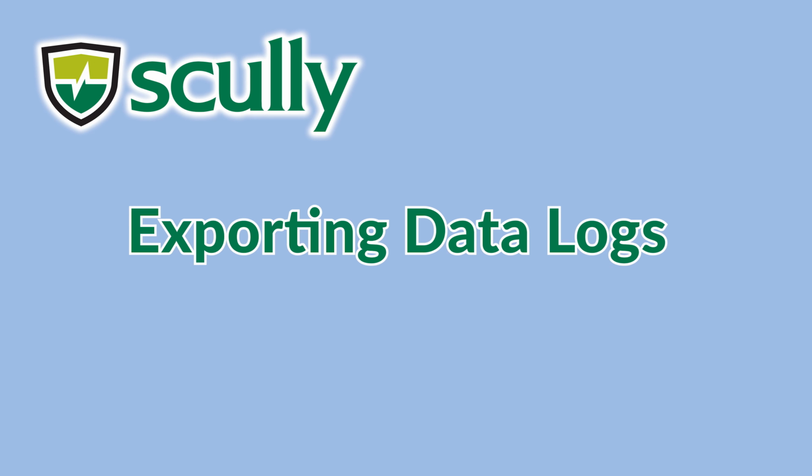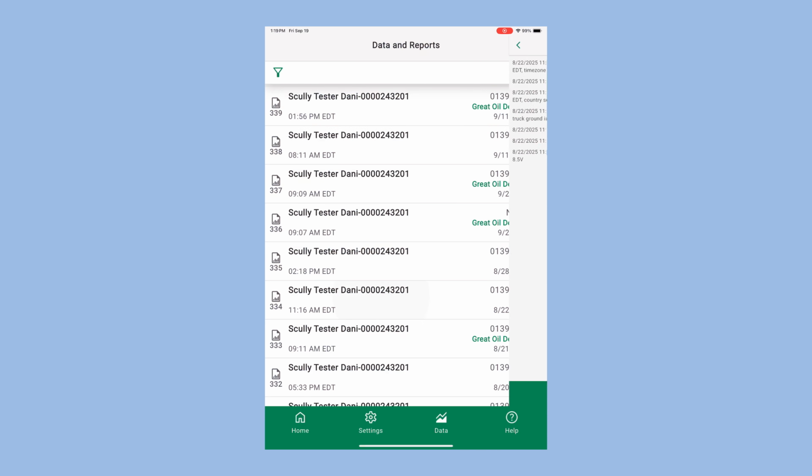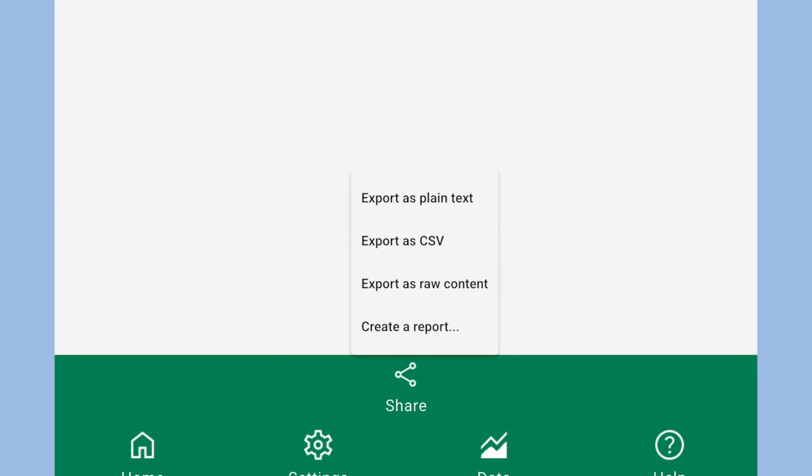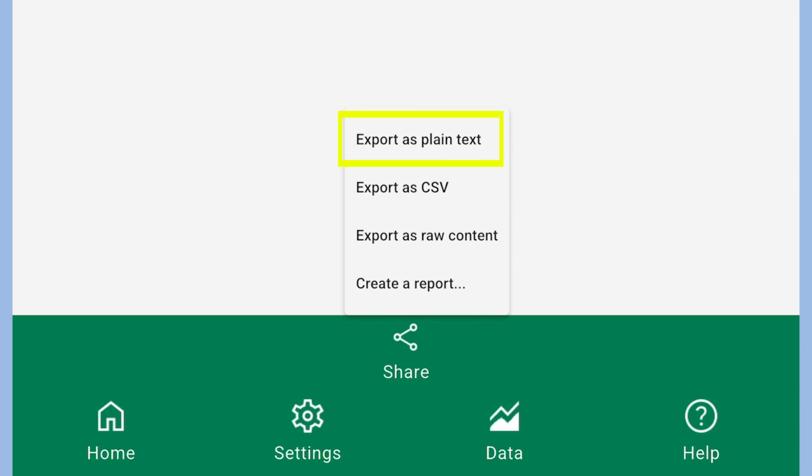Exporting data logs. Need to share your logs? From the Data and Report screen, click on a data log that you want to export. Click on the Share or Kebab drop-down menus and choose the format of the file you want to export. Application records are presented in plain text format. CSV provides a comma-separated view of records.